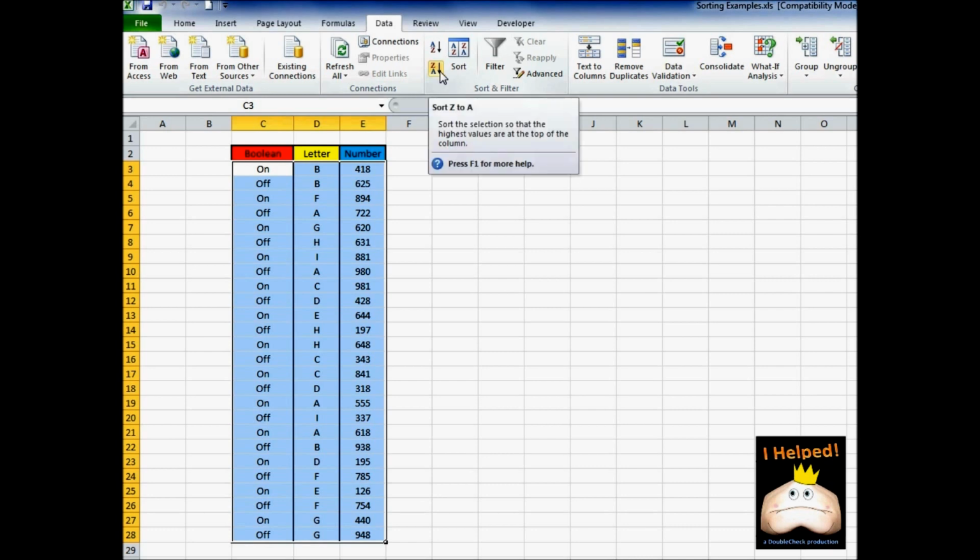Now the thing to remember when we use either of these buttons is that it is only going to sort the leftmost column of a selection. So here we have a selection of data highlighted in blue, and if I click either one of these, it will only sort this leftmost column. Here we only have two data types. The other data will follow with it, but it will only organize this leftmost column.